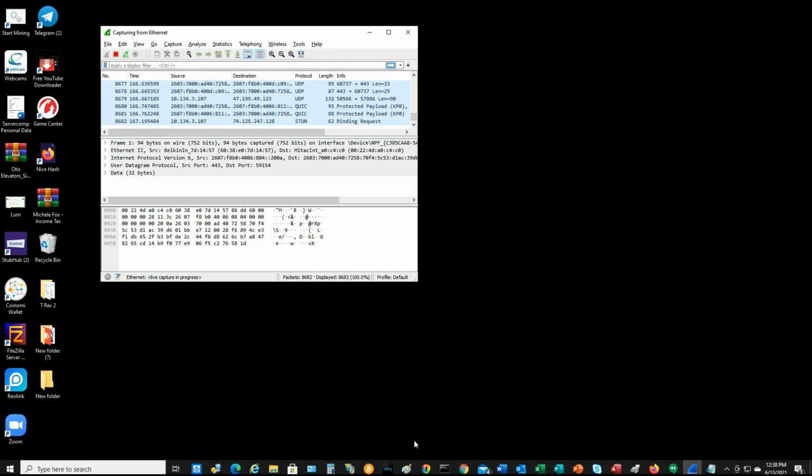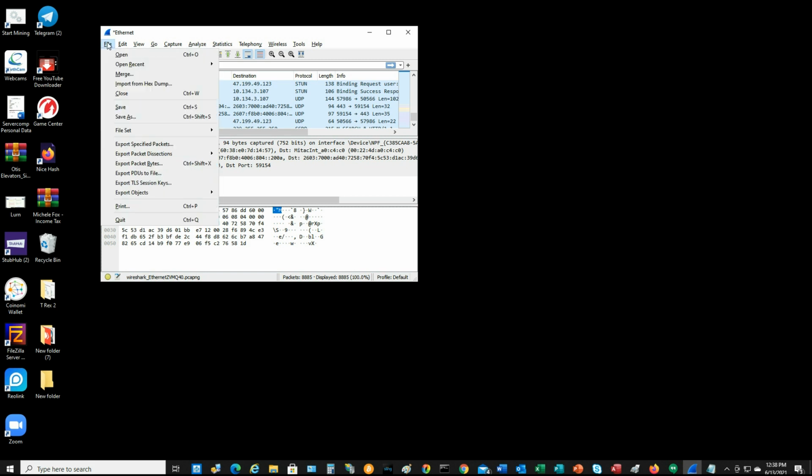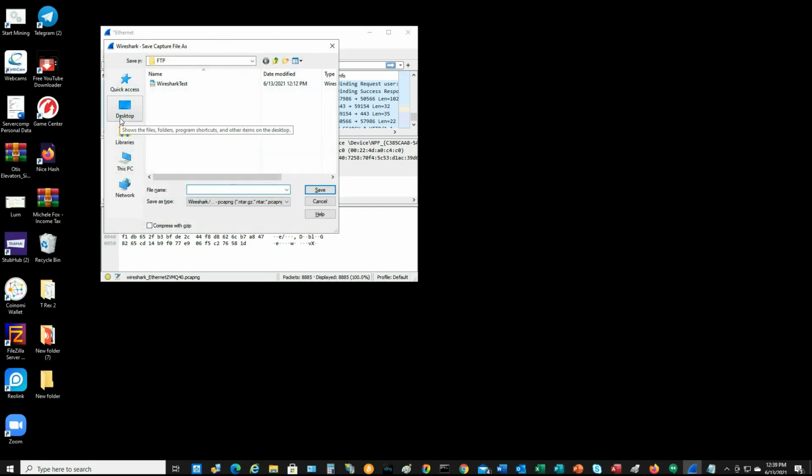Okay, so we're going to stop the capture. And we're going to save the capture that we've done. So to do that, we would go to File. But before we do this, we have to remember that we're going to save it to the directory that we've set up for our FTP server. So we would go to Save As.